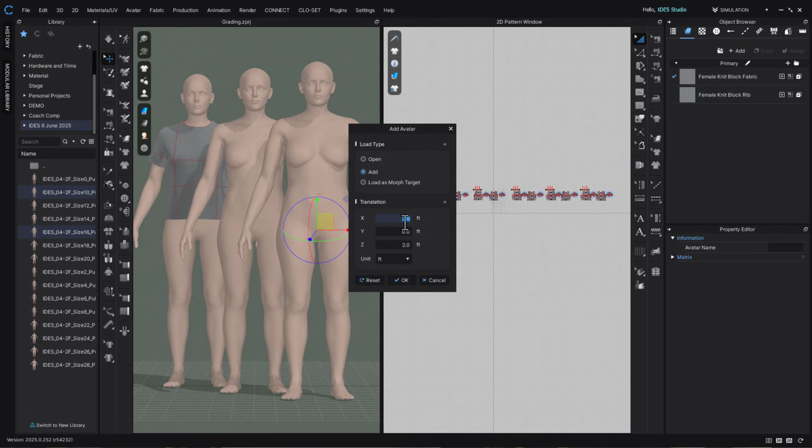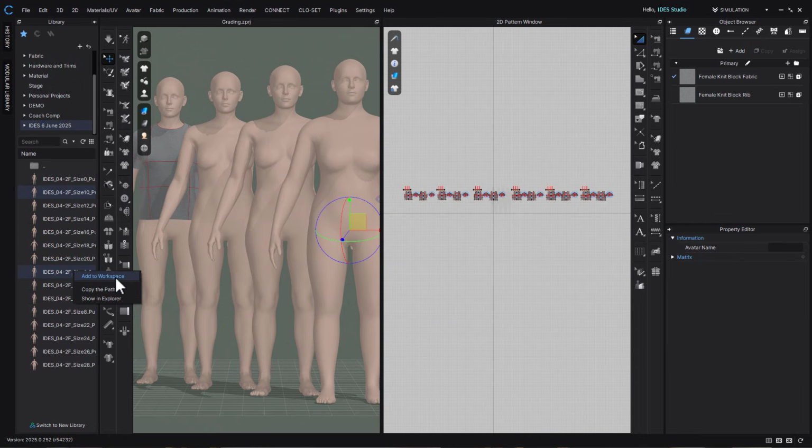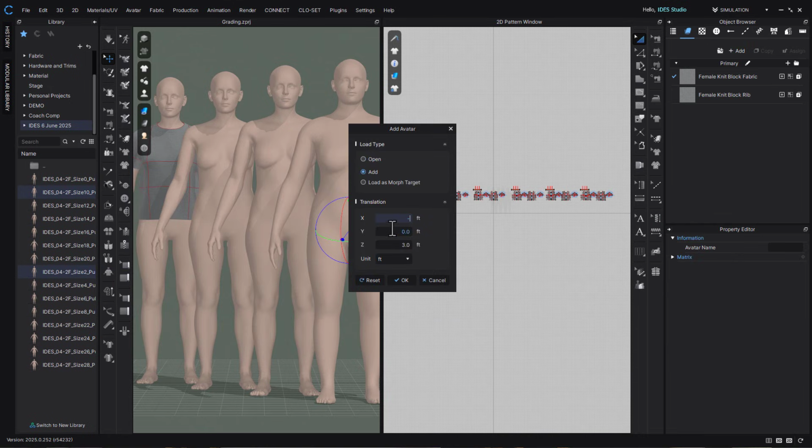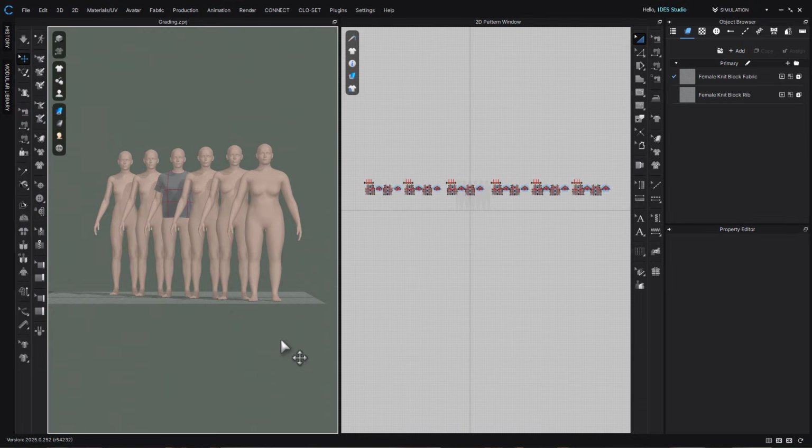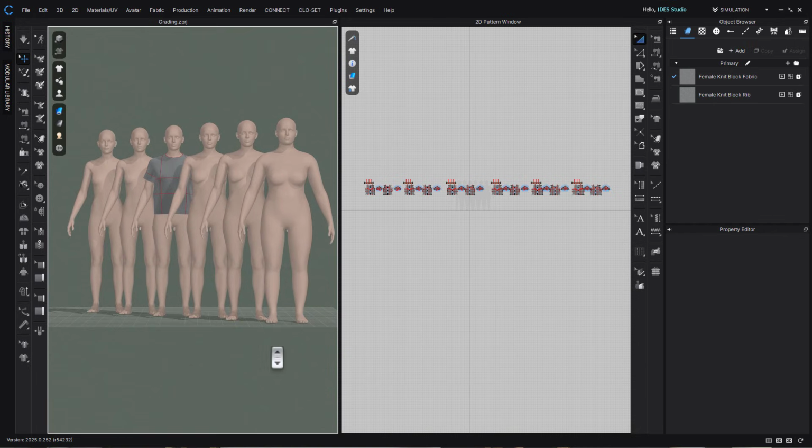Double XL, 3 feet. And going down, my size small will go -1 foot to the left and -1 foot back. Extra small will be -2 and -2. You can of course arrange these however you want. The y-axis will put the avatars up in the air or under the ground, so you probably don't want to use that.